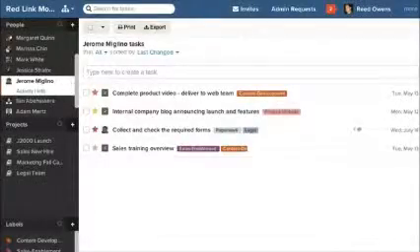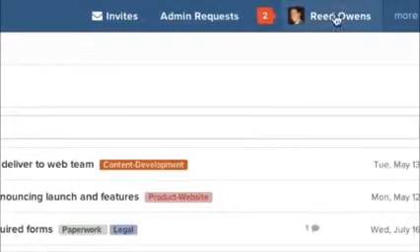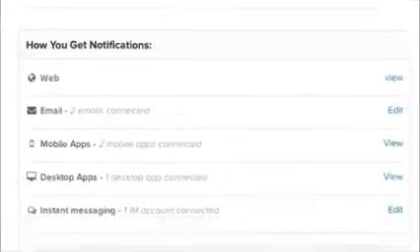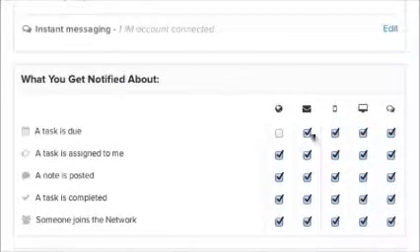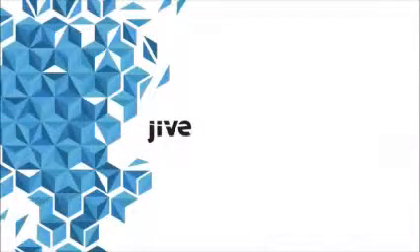Streams for any person, project, or label are also right at your fingertips, in addition to granular options for how you receive notifications on tasks. Producteev by Jive, for effectively managing all of your team's tasks.